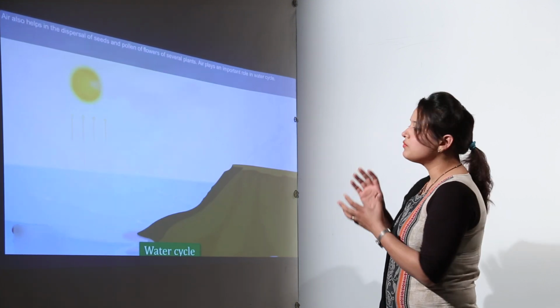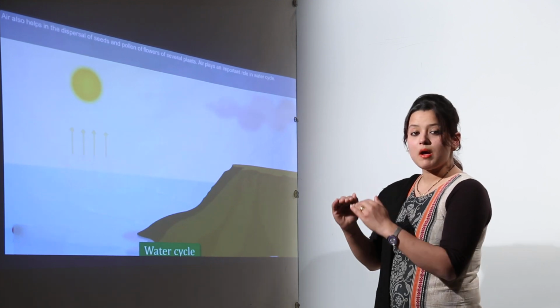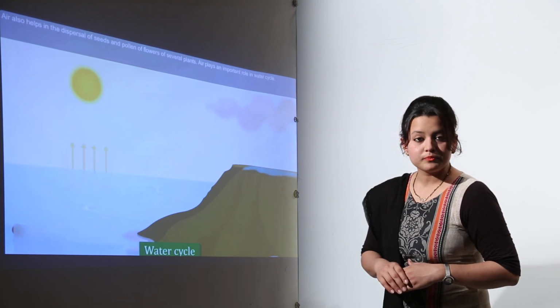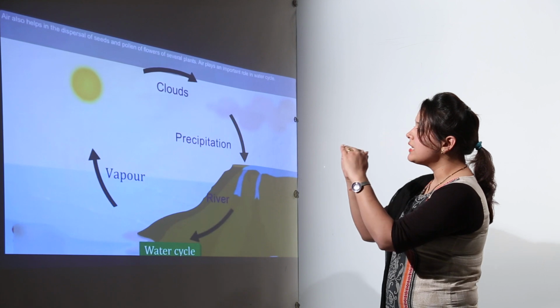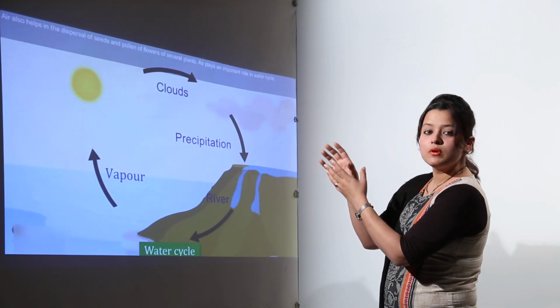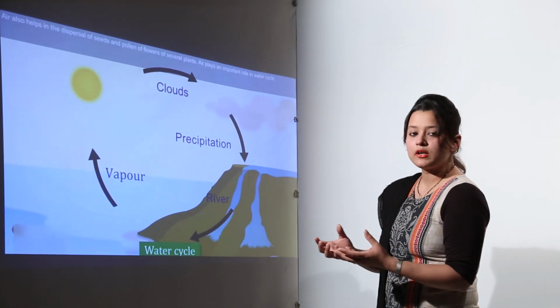Also we are familiar with the water cycle. For water cycle, that is for the evaporation of water from the water bodies, you require air. Now the evaporation of water from the sea water is done. It forms the clouds, and the clouds, when they fall down as rain, give the water back to the river.